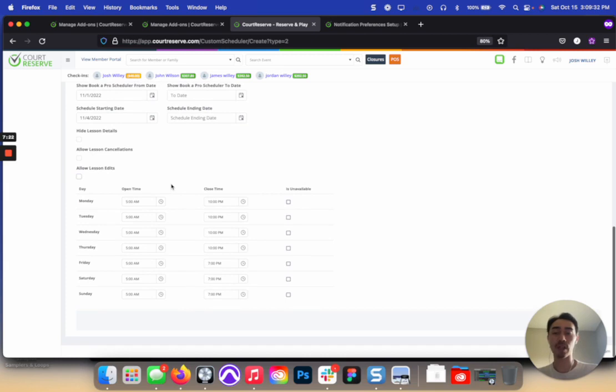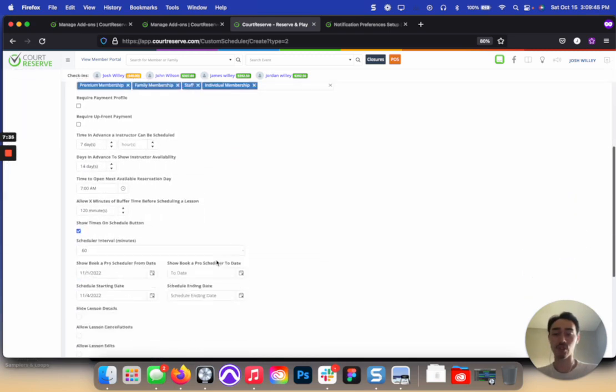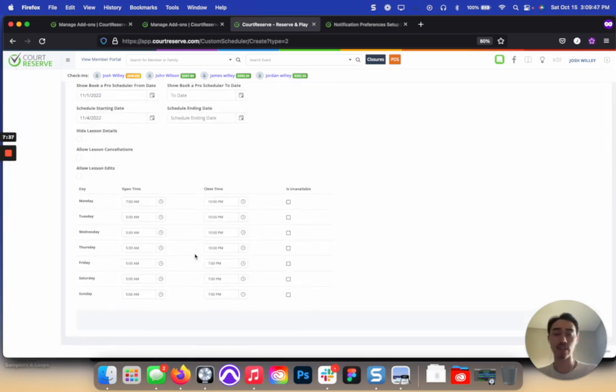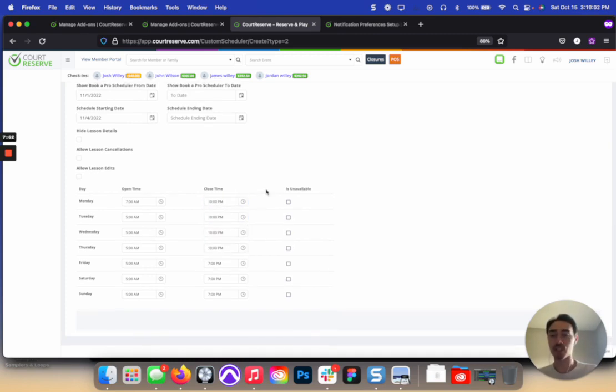Last, we have an open and close time that is going to be independent from your hours of operation. So maybe you open at 5 a.m., but lessons don't start until 7. You would be able to mark that on the scheduler so that, even though you open at 5 a.m., members won't be able to book any lessons until 7 a.m. And then same with that close time. So maybe you stop doing lessons earlier than when you close. You would be able to set that up on the scheduler without impacting your hours of operation.